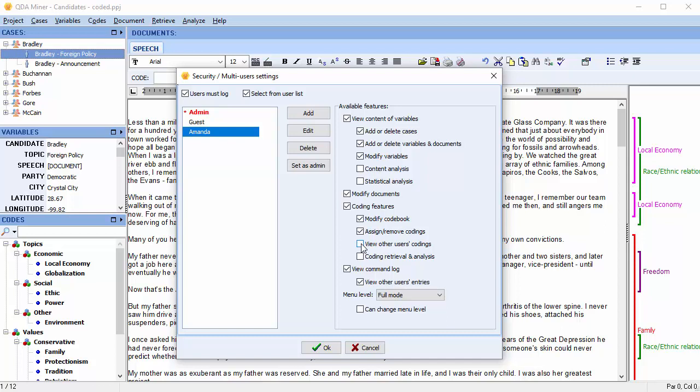To prevent users from modifying existing documents or values stored in variables, clear the box beside Modify Variables and Modify Document options. If you want to prevent users from adding new codes to the codebook or deleting or modifying existing ones, make sure the Modify Codebook option is disabled.